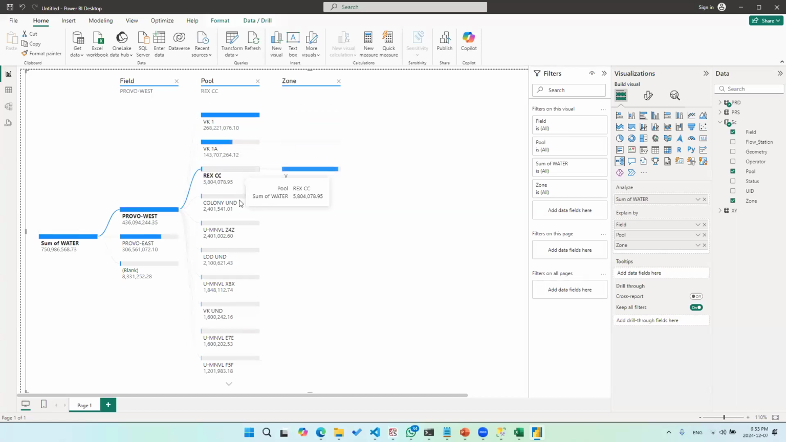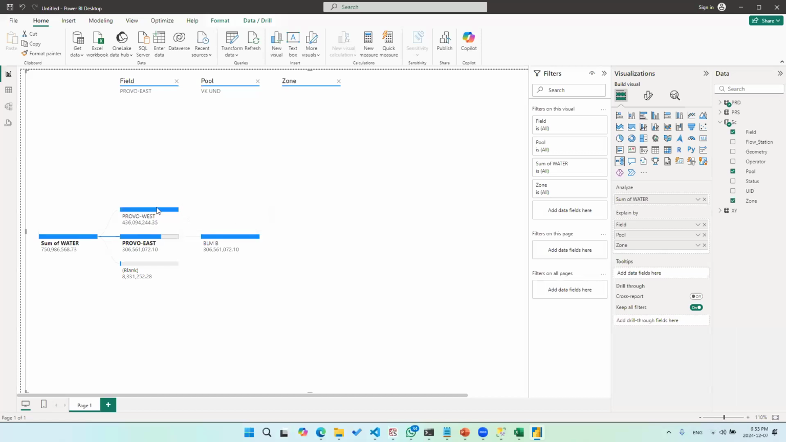Whenever you click, you will get this interactive switcher. Basically, it switches between different categories. So you can see how different zones are affecting the production of different fields.